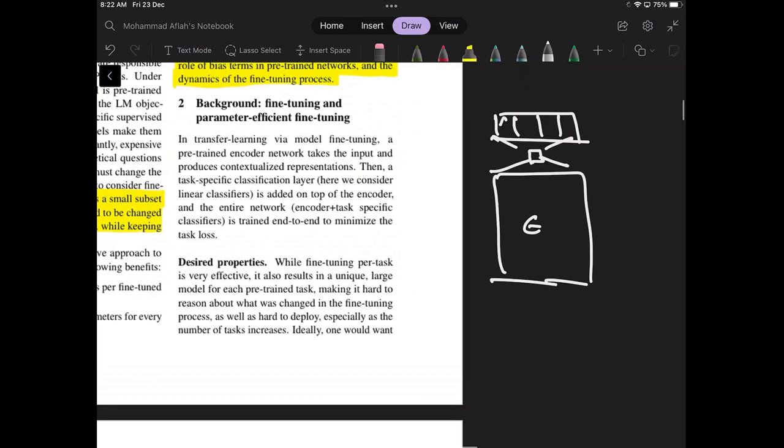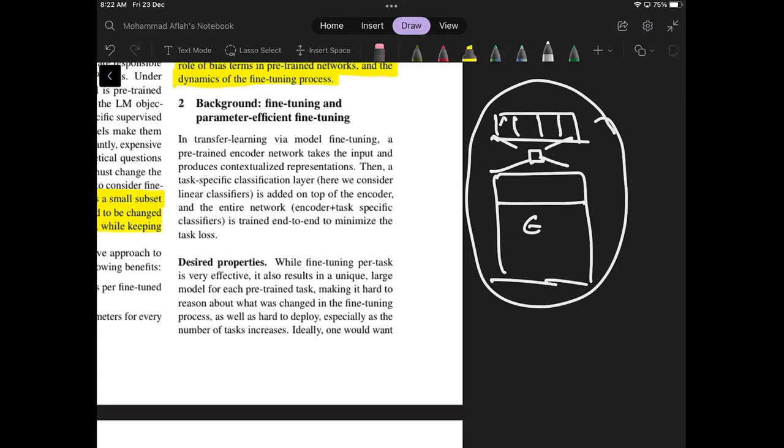And this is not one standard way. You can have multiple ways. You might not even train everything. You might only train some encoders and so on.